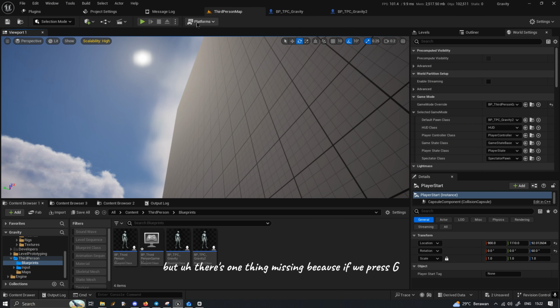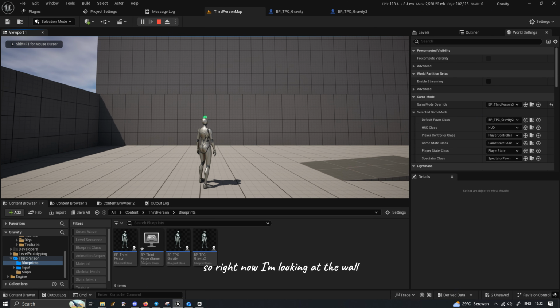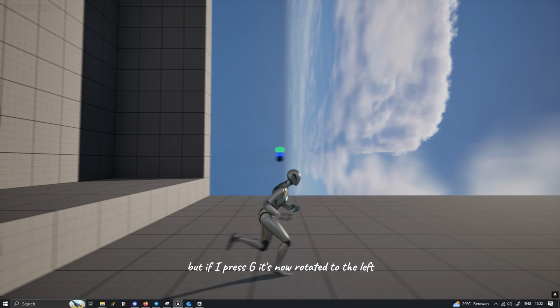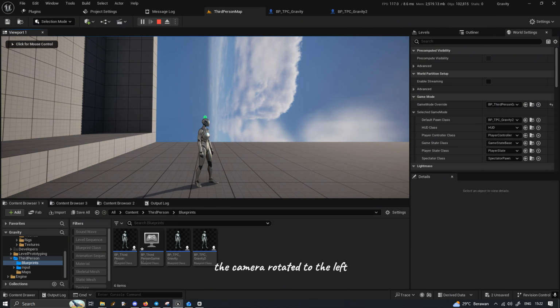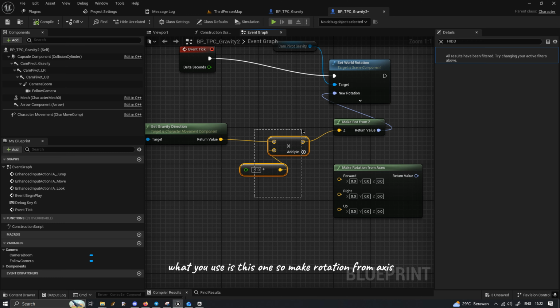But there's one thing missing, because if we press G, so right now I'm looking at the wall, but if I press G, it's now rotated to the left. The camera rotated to the left. What you use is this one. So make rotation from axis.